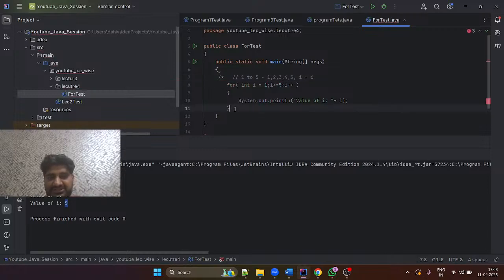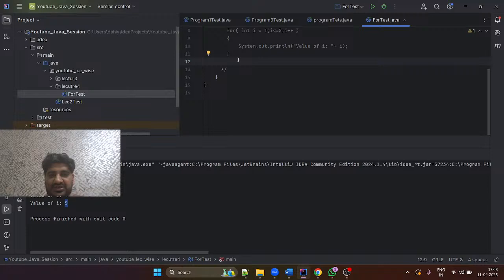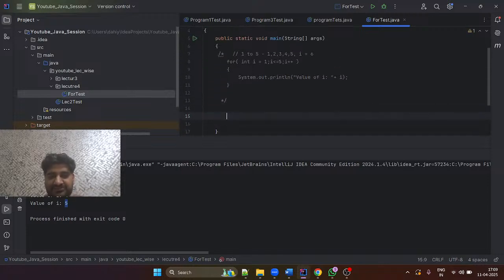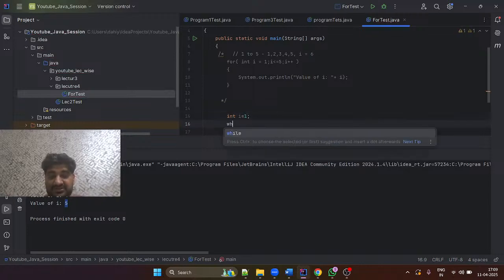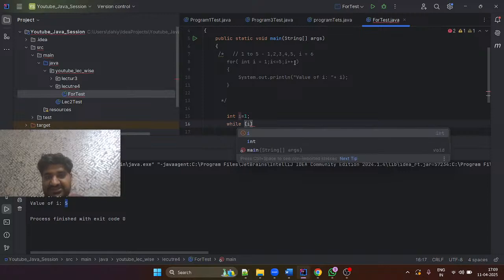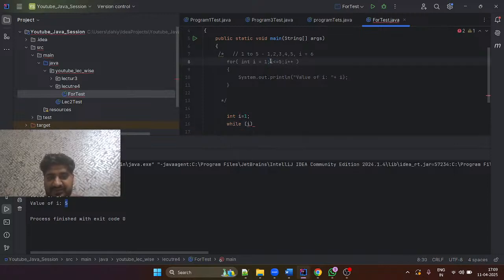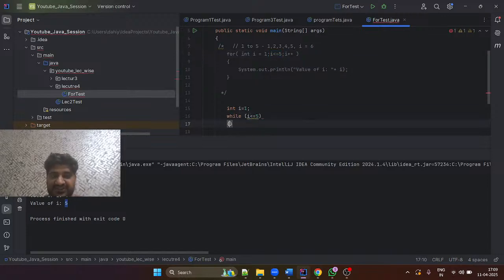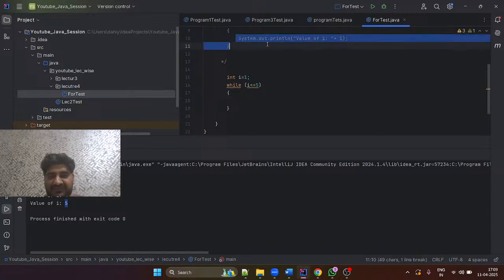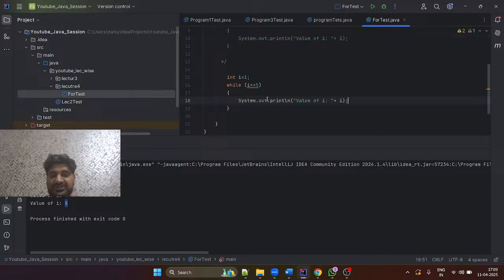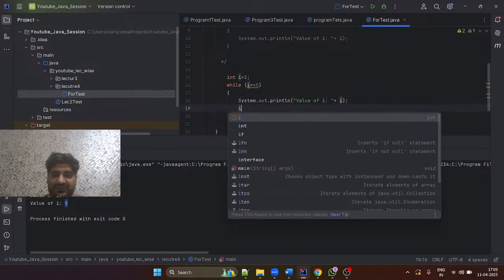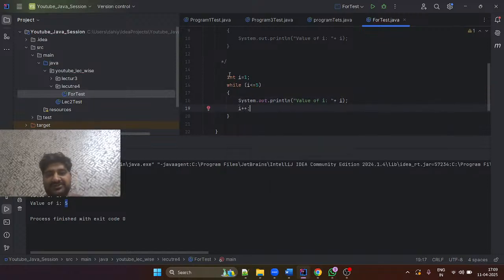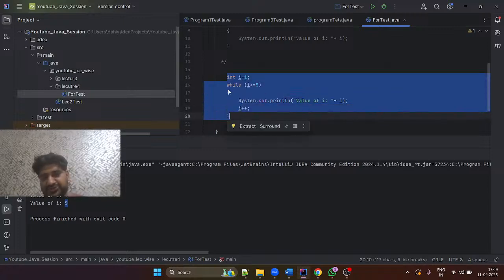So let me comment out this program. Let's try to implement the same logic using a while loop. Let's say int i is equal to 1, while i, the same condition that we want to check. This is the condition. Once it is fulfilled, only then will the loop start, and whatever I want to print, I print. Once that value gets printed, we want to increment it.